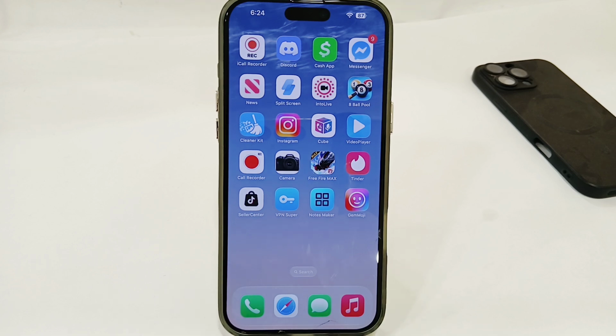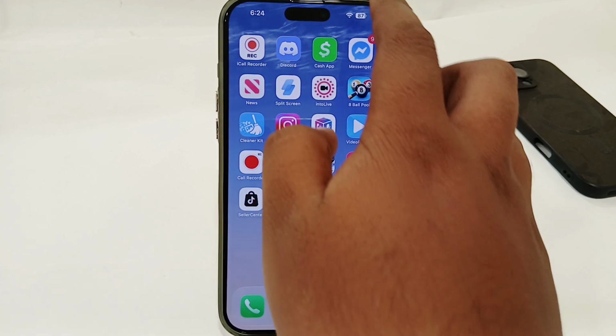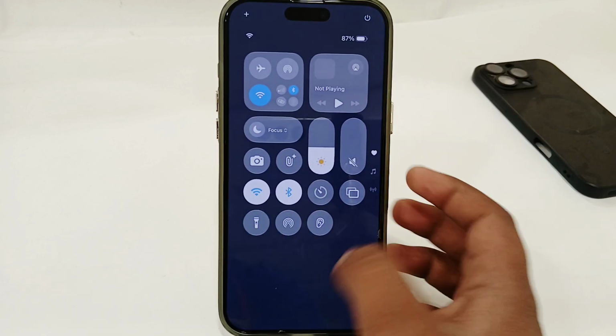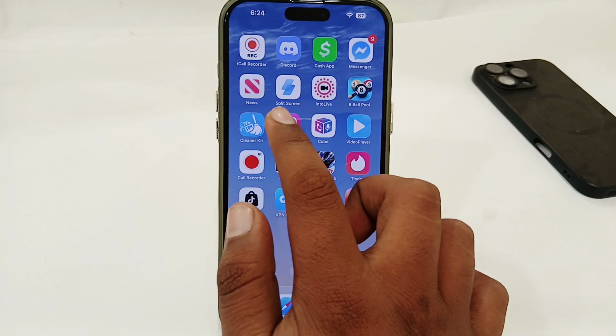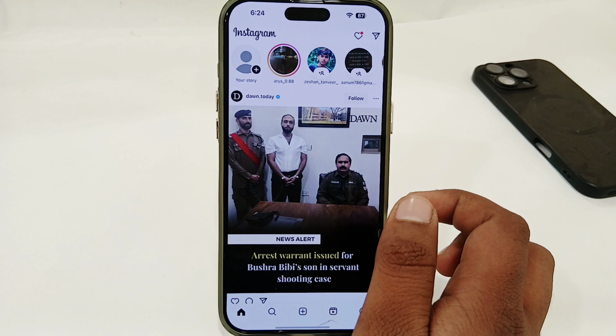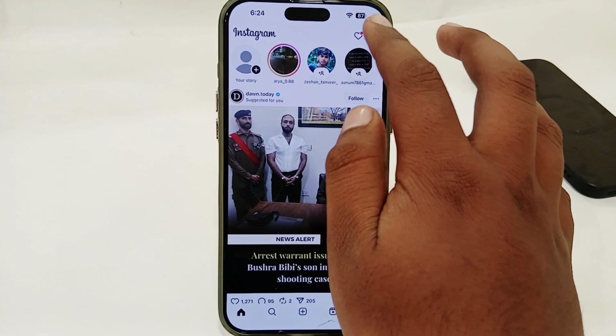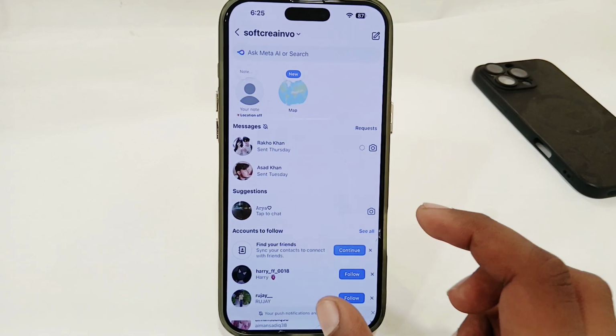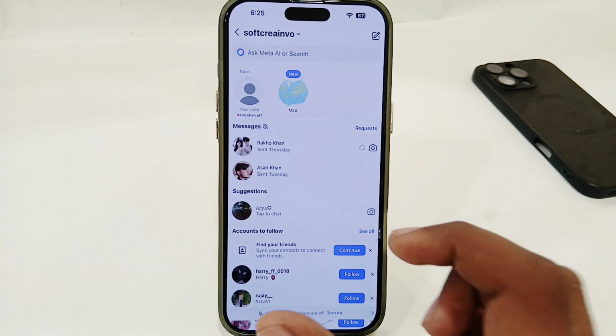So to fix that, first you have to make sure that you have a stable and strong network connection. After doing that, open your Instagram app and tap on the messages option in the top right corner. And here you will find your Meta AI chat.